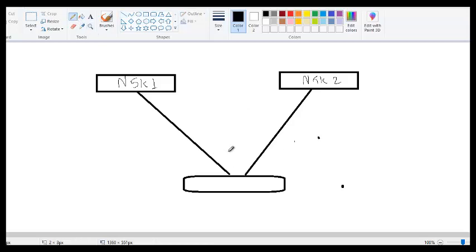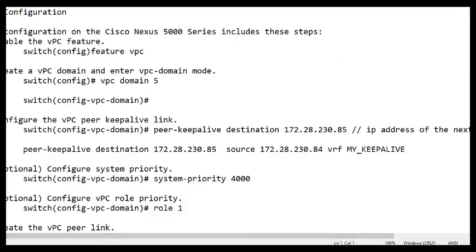For this, what is needed? First of all, we have to enable the VPC support on this 5000 series. See, Nexus devices support a lot of features, but not all of them are on. All the features will be there, but they will not be active. In order to activate it, we have to give this command, feature VPC. So this is the very first command that enables the feature VPC.